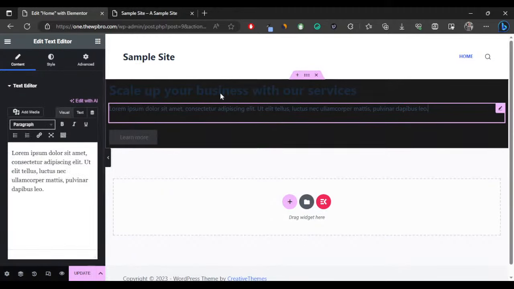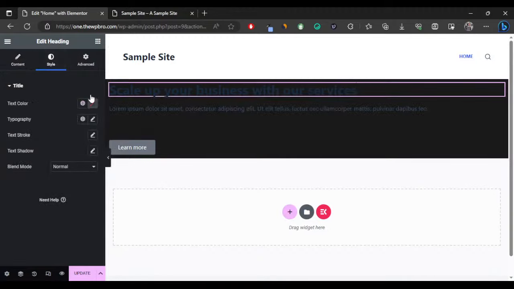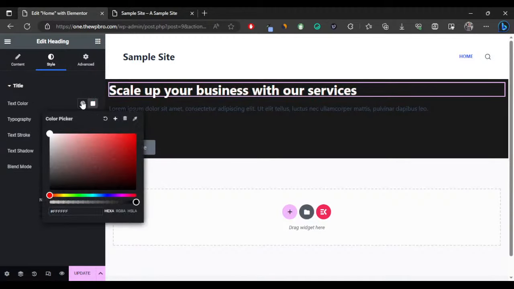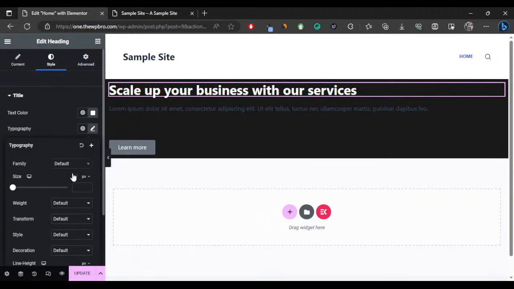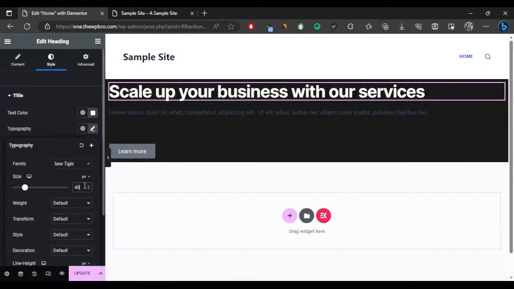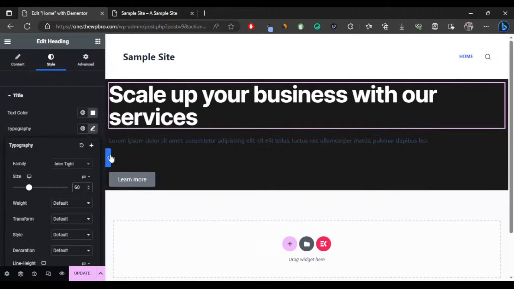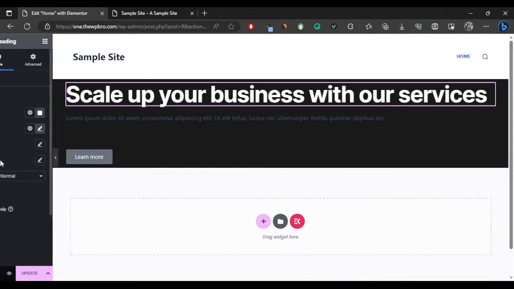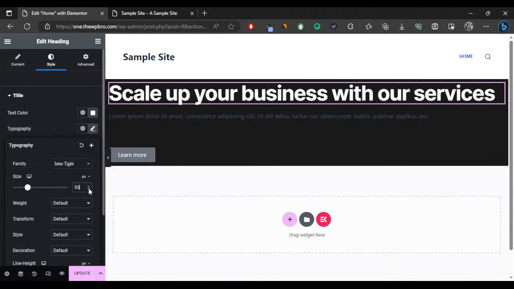All right, so let's start with the color and other customization. The text color is going to be white, and we're going to move to the typography. Let's use Inter Tight for this, and the font size should be around, let's see what we can do with 60. I think it's looking good, not too bad. Let's try maybe 55.